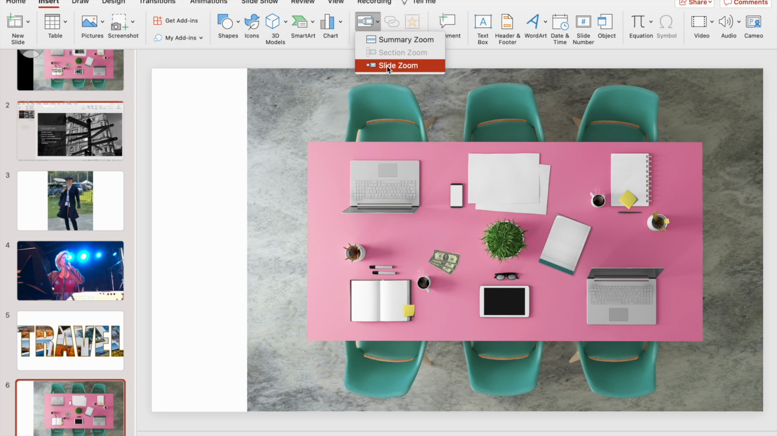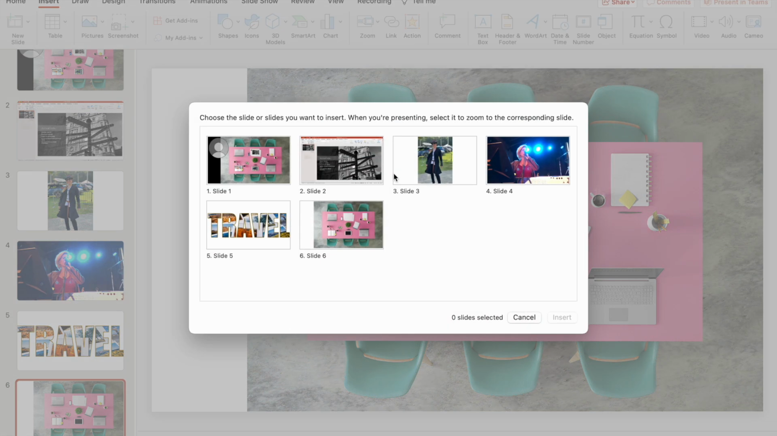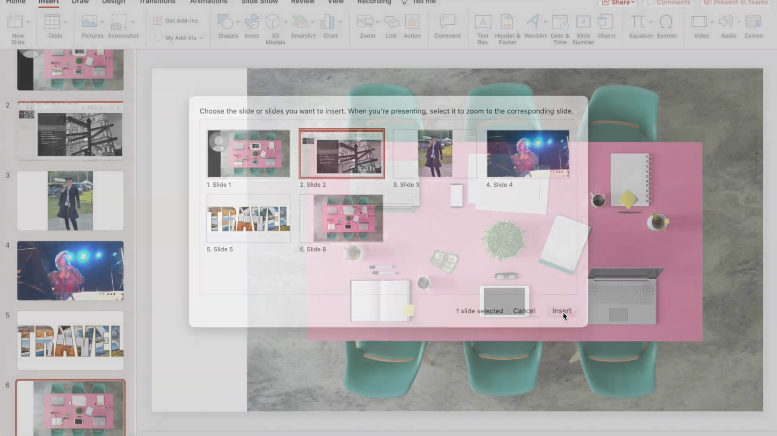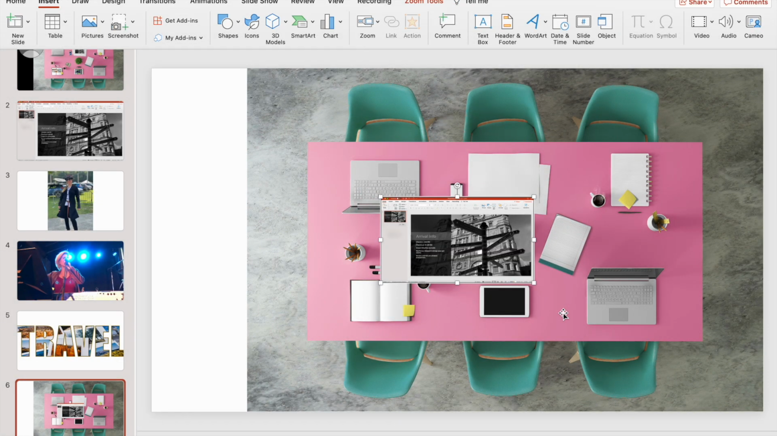I'm going to choose Slide Zoom. Now what that does is it allows me to choose the slides I want to insert, and I'm going to do them one at a time. I'll start with this one. I'll select it and click Insert, and it's going to dump it right into the slide.